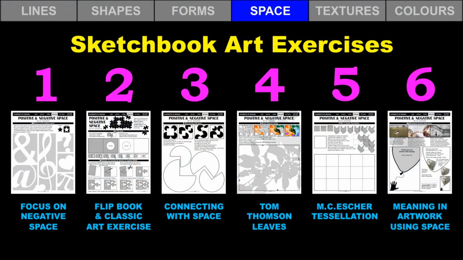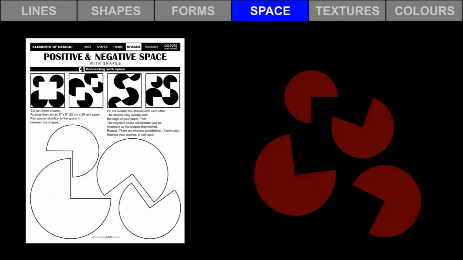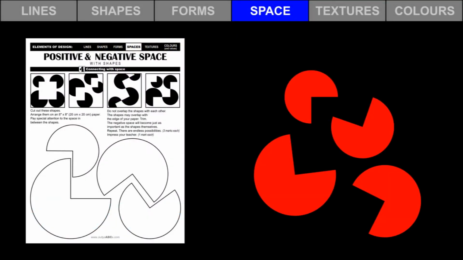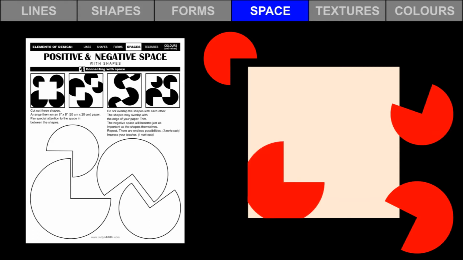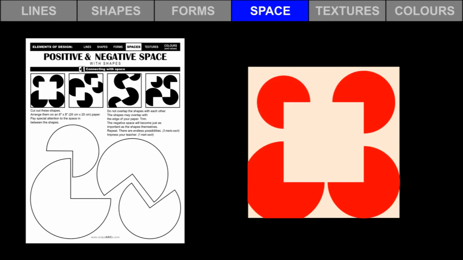In this exercise, we will explore the connections that we can make between positive and negative shapes. First, cut out the shapes. Arrange them on an 8 by 8 inch paper. Do not overlap the shapes with each other. The shapes may overlap with the edge of the paper. Trim the edges if necessary.